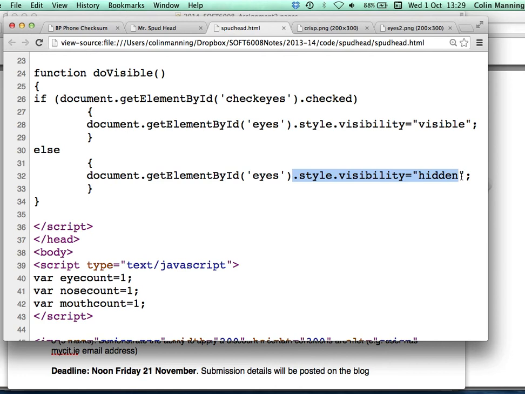So very often you have to Google these and look them up. I would have thought visibility would have been true or false, but no, it's visible and hidden. That's something you wouldn't keep in your head unless you were using it a lot. So you have to look these things up. But very often the names of the properties and the possible values that are acceptable in the DOM are the same as the property names and values you'd expect to see in the CSS. Okay?